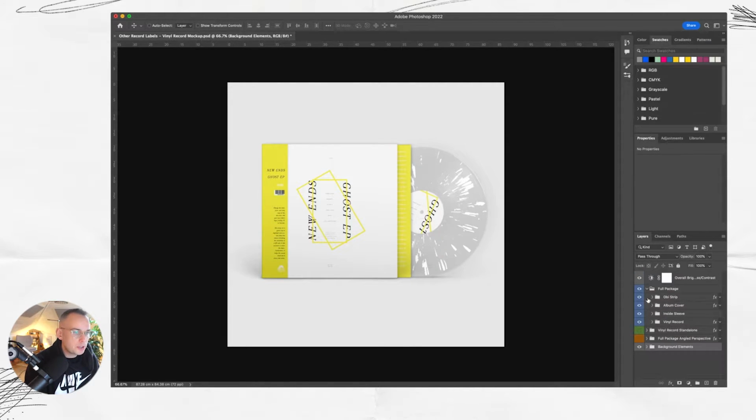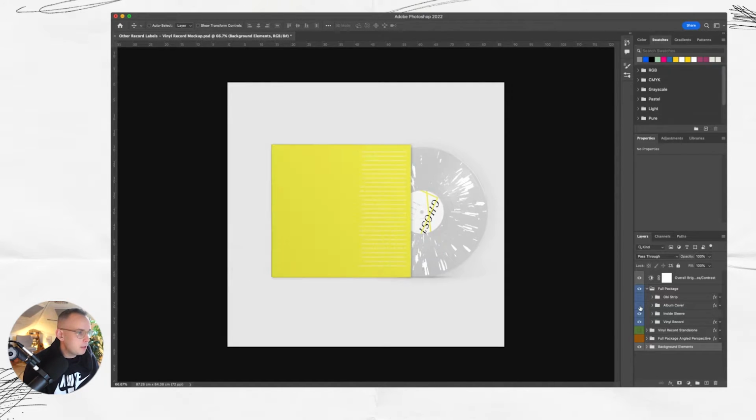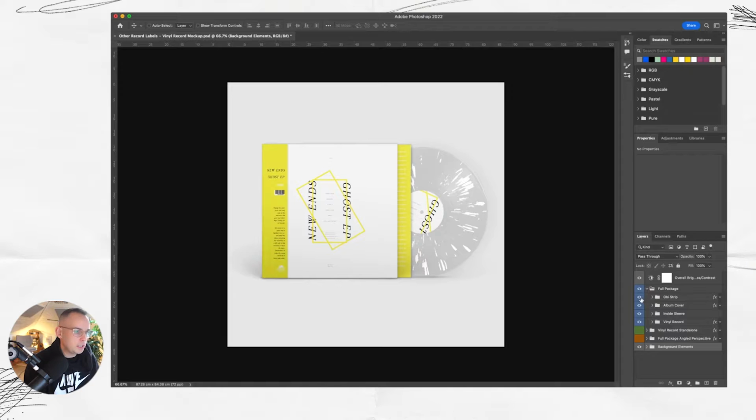So we can turn off some of these too, right? Let's say this all looks good, but you don't have an obi strip. You just unmute it. I say unmute because it's a Pro Tools thing, but turn it off. Album cover, there's your sleeve, inner sleeve, and there's your vinyl record. Boom. These are all elements that we can goof with, and I'm going to show you how to goof with them.